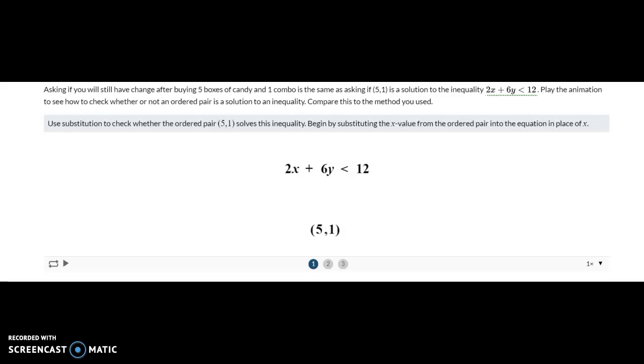All right, so asking if we will have change after buying 5 boxes of candy, which is x, and 1 combo, which is y, is the same as asking if (5, 1) is a solution to the inequality 2x + 6y < 12. As we've been talking about, when we say it's a solution, it must make the statement true. So if we plug in (5, 1) into 2x + 6y < 12, replacing the x and the y with the 5 and the 1, we can actually test if that solution is true.